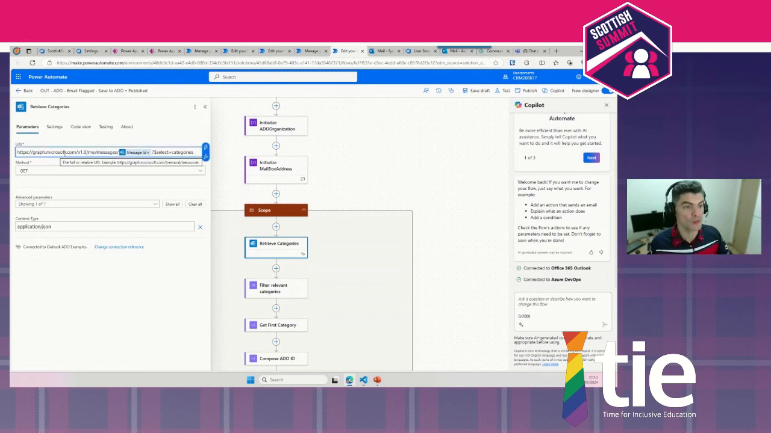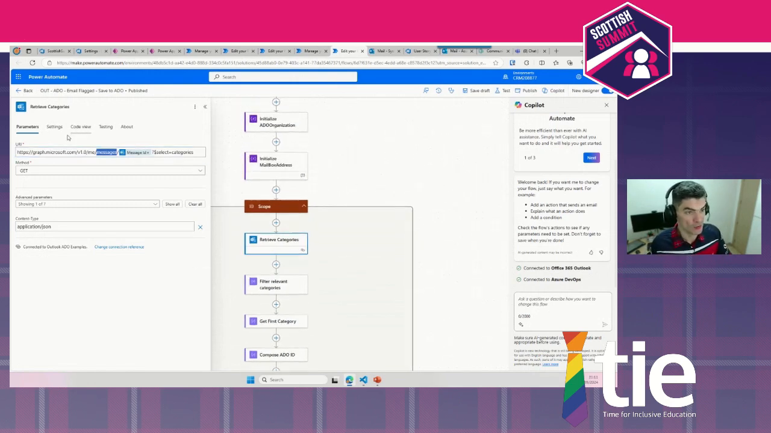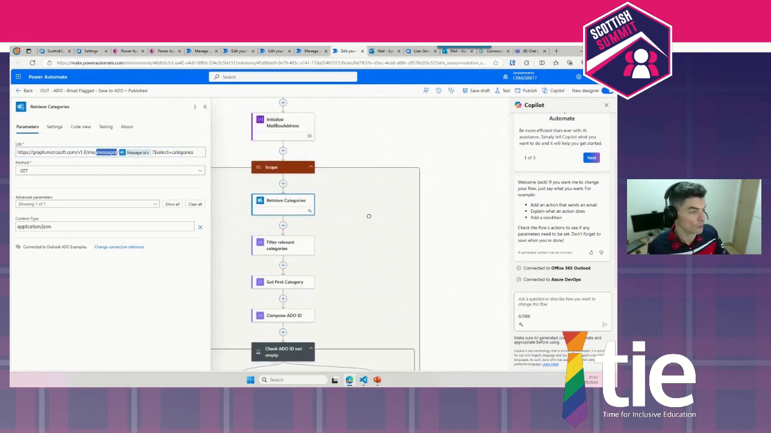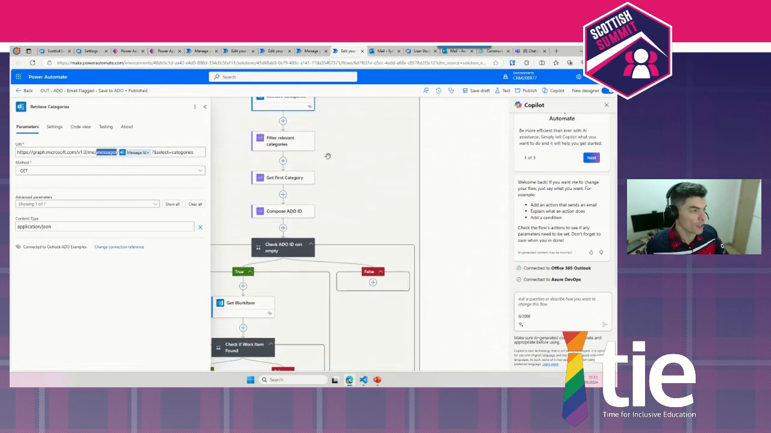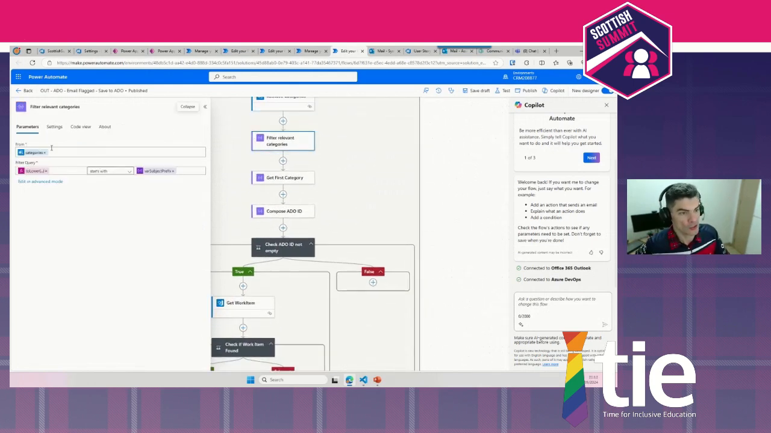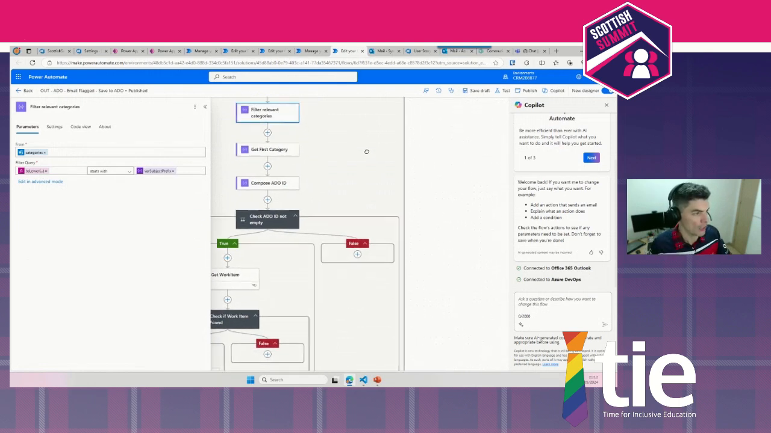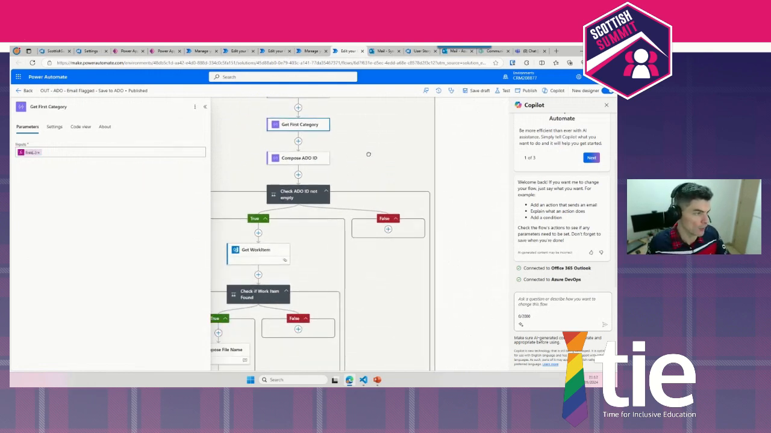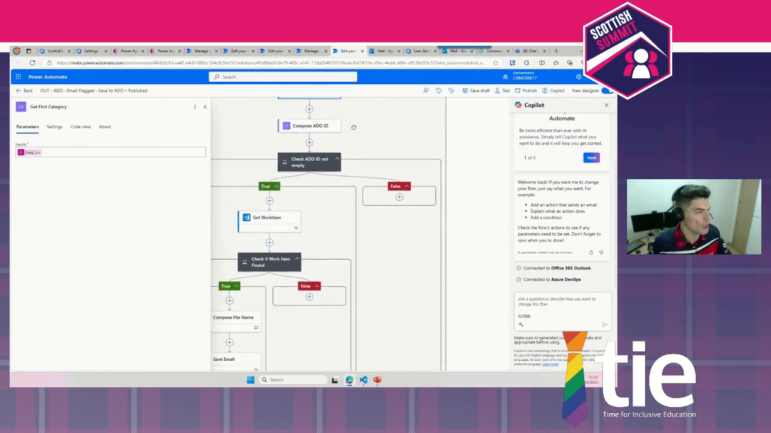The good news is that in the Graph API, we have a method or an action to retrieve all the categories of a message. So I use this endpoint and I retrieve all the categories. And I go and filter. What I'm doing here is giving me only the ones that begin with ADO semicolon. I pick the first one. I could have multiple categories, I just pick the first one.